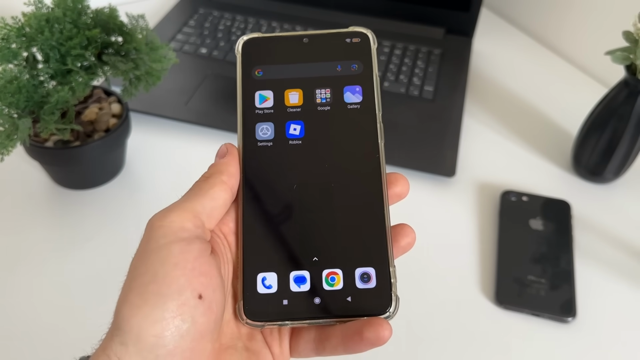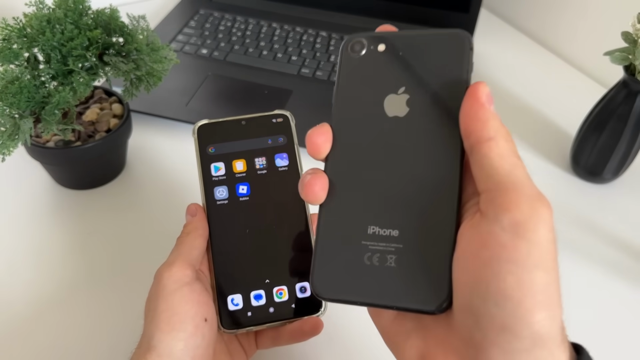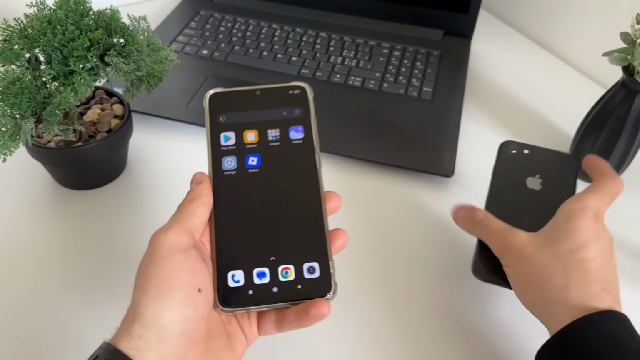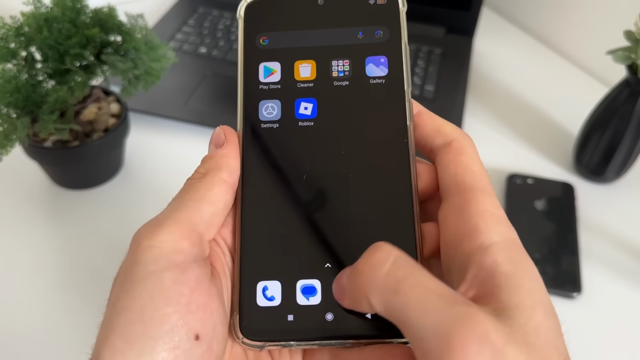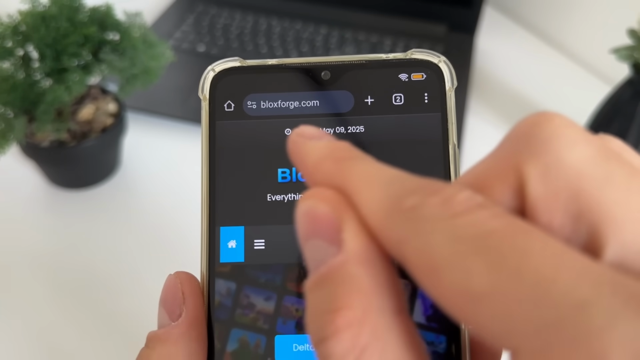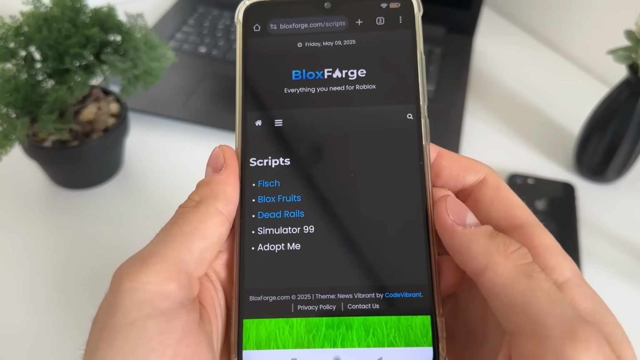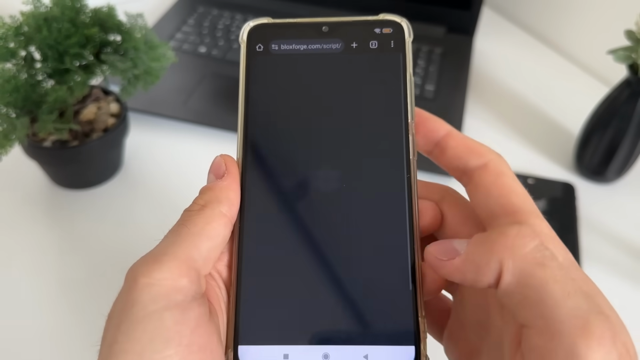Does it actually work? So guys, you can do it with your Android or your iOS devices. It works perfectly for both devices. And for start, let's go to Google or any browser you have and navigate to this website. It's called blocksforge.com. You will find it easily and click on browse script. So after this, click on Dead Rails.